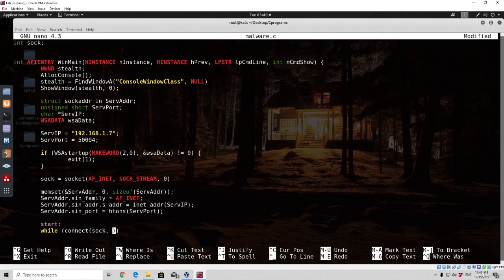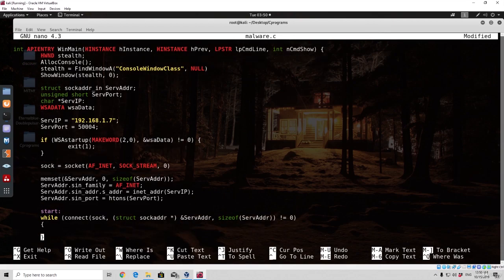So connect sock, and then we're going to perform the connect function, struct sockaddr pointing to the address of server addr, and the size of server addr. And then we are going to check whether it is not equal to 0, and open these brackets right here. Don't worry, I will explain this. Let me just code it: sleep 10, and then goto start.